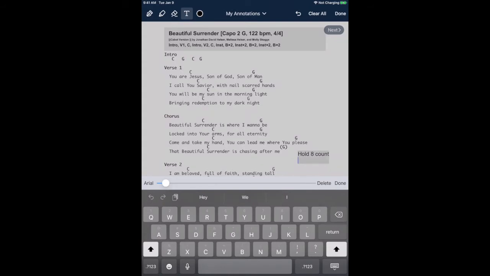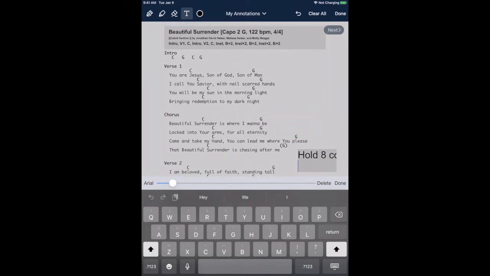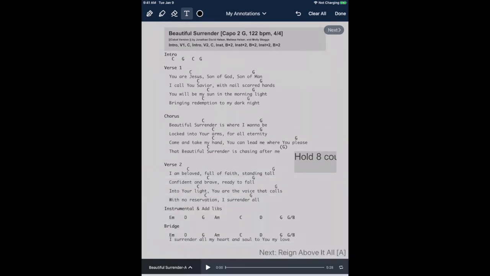You can also change the size of it. Let's say you want to make that a big reminder. You can do that. Then you can move it around, get it where you need it.